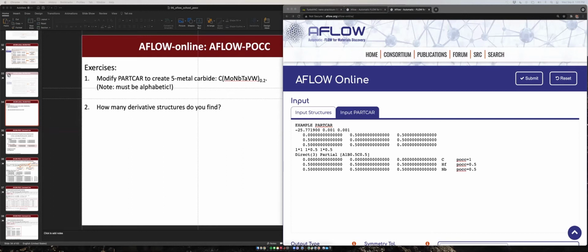Excellent. It looks like someone's already gotten to the answer. Khalid put forth the answer that there's 49 unique supercells. Is that the unique structures we're looking for? Yes, the 49 structures. Yes, that's right. So the answer is correct. I know that Khalid did it well.